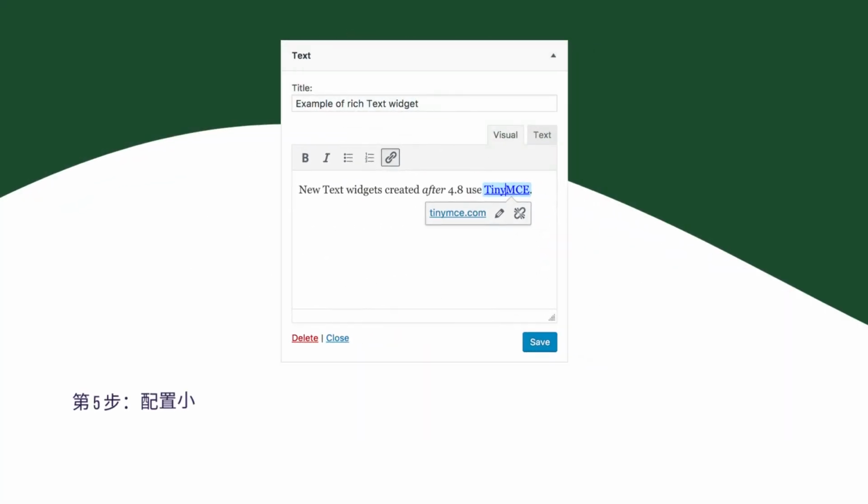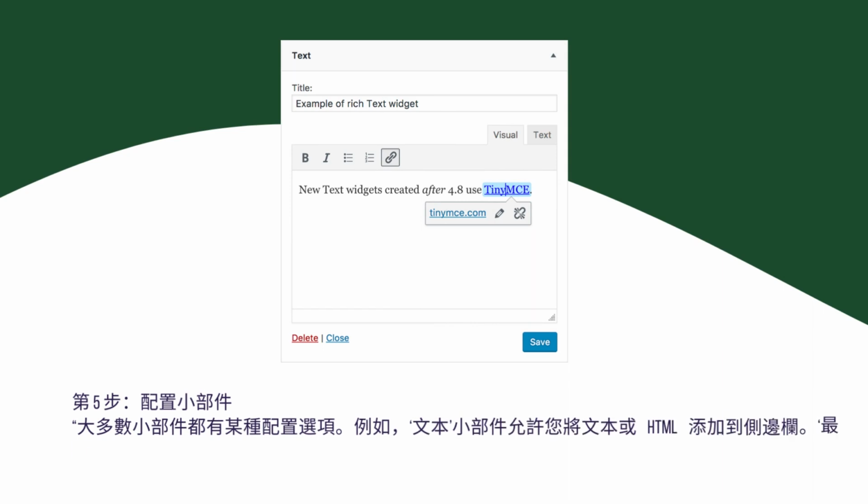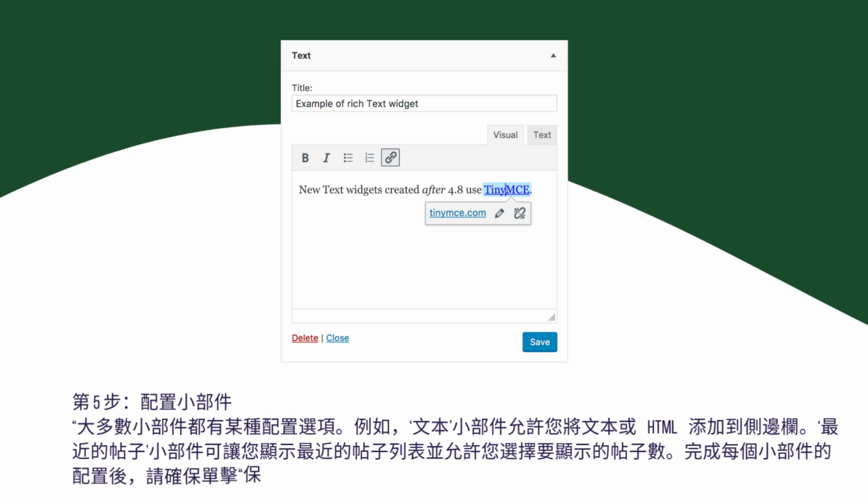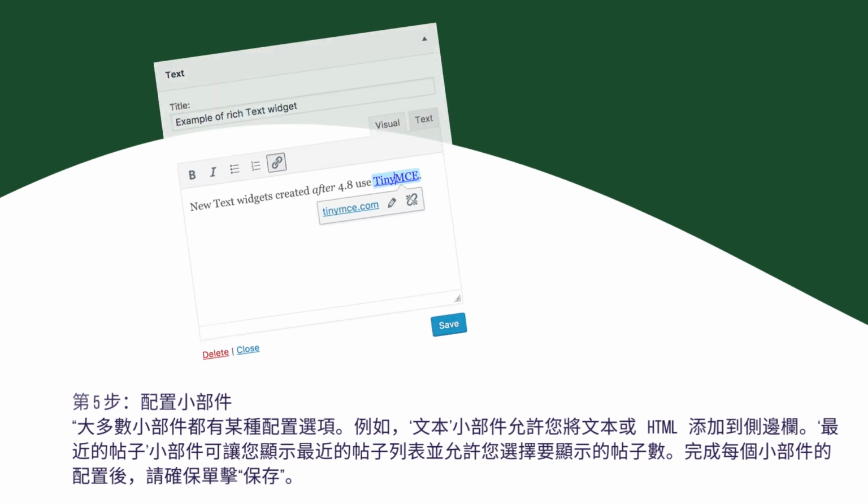Step 5. Configuring widgets. Most widgets will have some kind of configuration options. For instance, the Text widget allows you to add text or HTML to your sidebar. The Recent Posts widget lets you display a list of your recent posts and allows you to choose how many posts to show. Make sure to click Save once you're done configuring each widget.